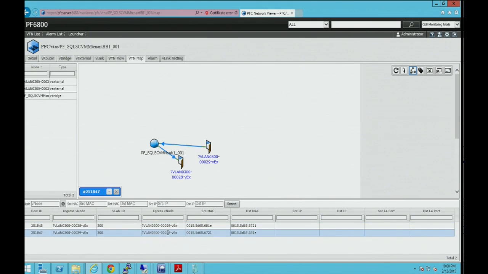So this way it says there are two VMs which are connecting to this subnet, and they have active communication. These are actually the flow rules that are set up on the OpenFlow switches. Based on the flow rules, we are able to view what is being set on the switches. And this is a VTN view.